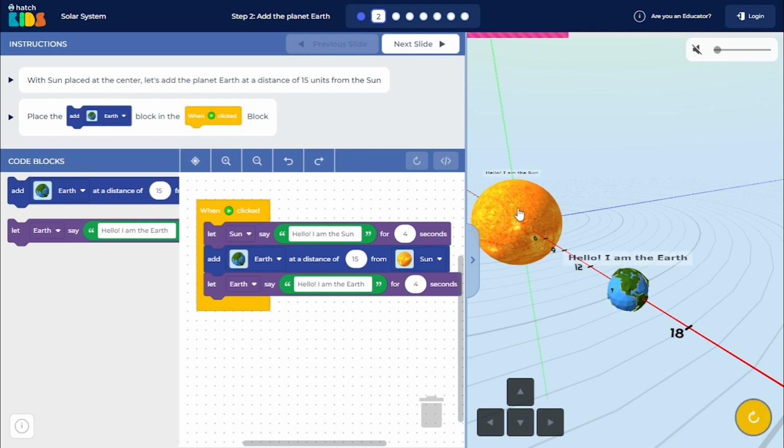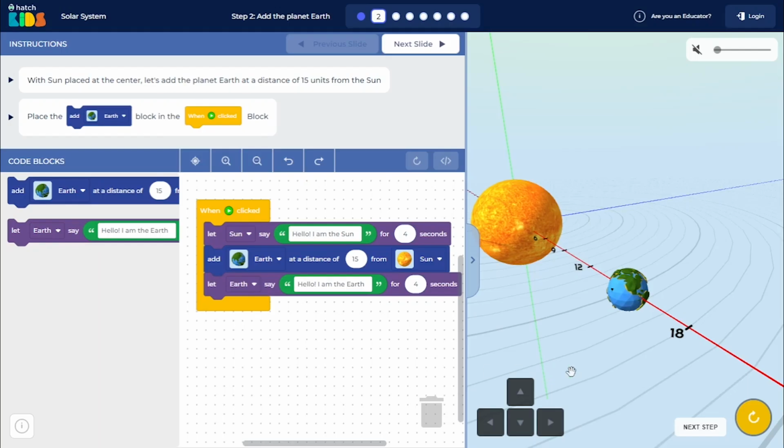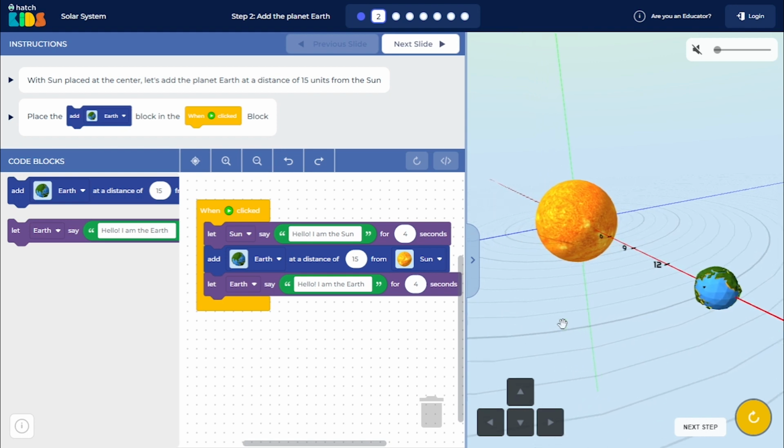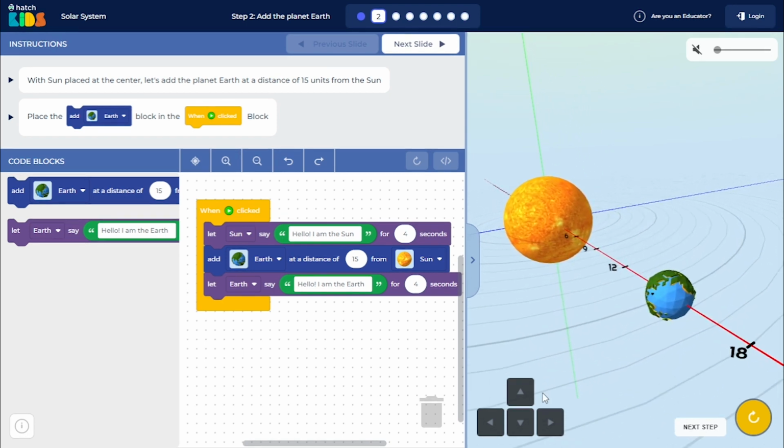So you see, I have the sun, I have the Earth, and both of them have those speech bubbles available. Now, if you want to view this game for a longer time, you can click on this keep playing button and you can watch the scene that you have built. Okay, and you can use the arrow keys to move around. Alright, now if you have clicked on keep playing, then you will see a next step button appear here, and you can click on this next step button to move to the next step.